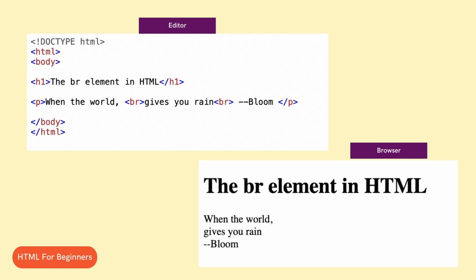HTML provides other tags like the BR tag, A tag, IMG tag, and much more. Some HTML elements have no content, like the BR element. These elements are called empty elements. The BR tag defines a line break and is an empty element without a closing tag.